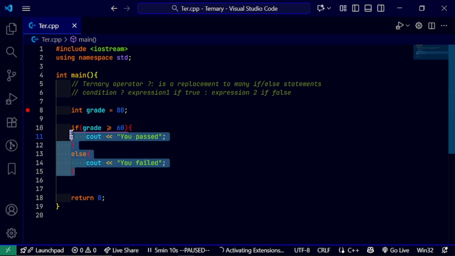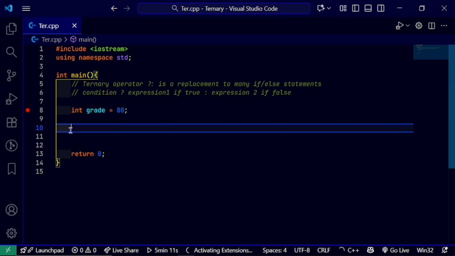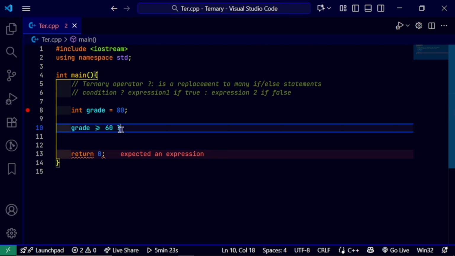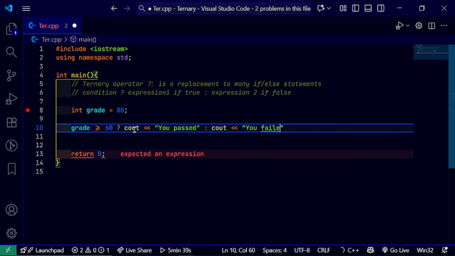So I'll just get rid of this, and then to write it we'll check our condition. So grade greater than or equal to 60, question mark, like we're asking the question, is grade greater than or equal to 60, and then we will display you passed, then colon, then display you failed. So that's how to write it.